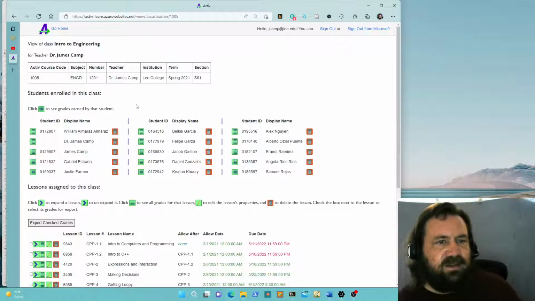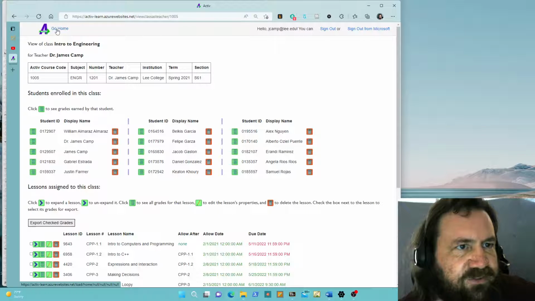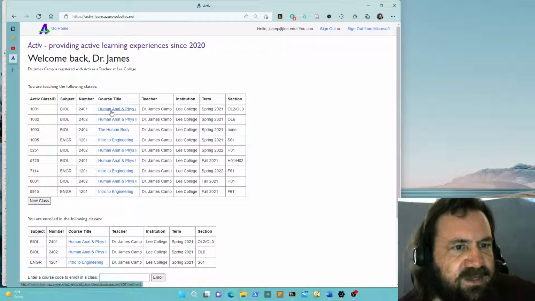Okay, so that's a kind of whirlwind overview of this software. It's also very handy for my anatomy and physiology classes.